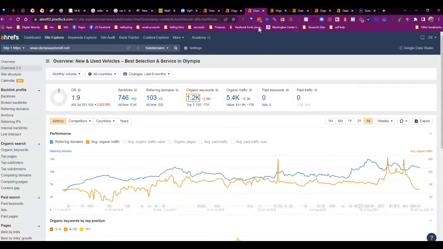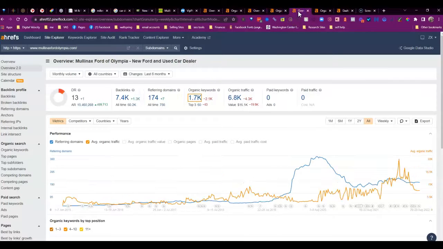And looking at your competition, they have 740 backlinks from 103 referring domains, 1200 keywords, and they're getting 5400 traffic. And then for Mullinax Ford, 7,400 backlinks from 174 referring domains, 1,700 keywords, and 6,800 traffic. So there is a gigantic opportunity for traffic.